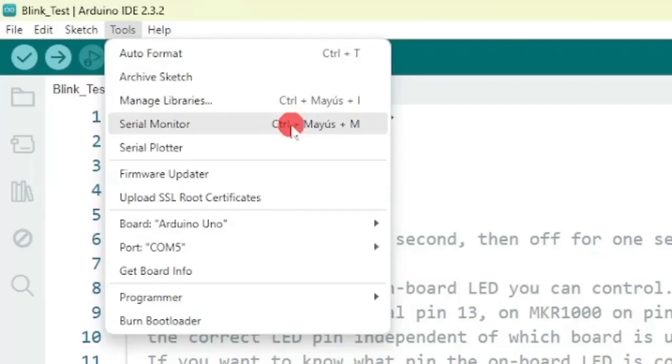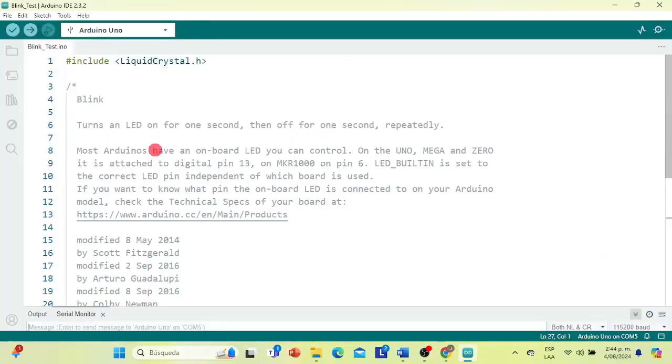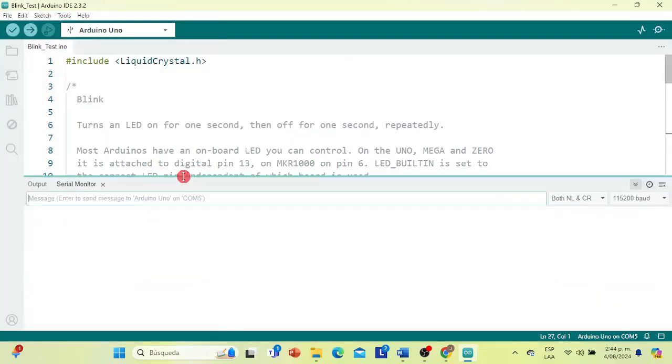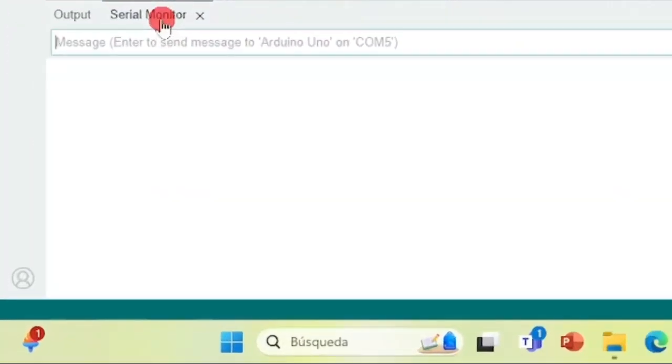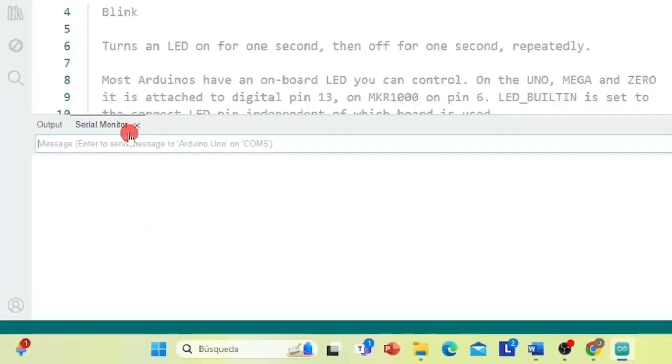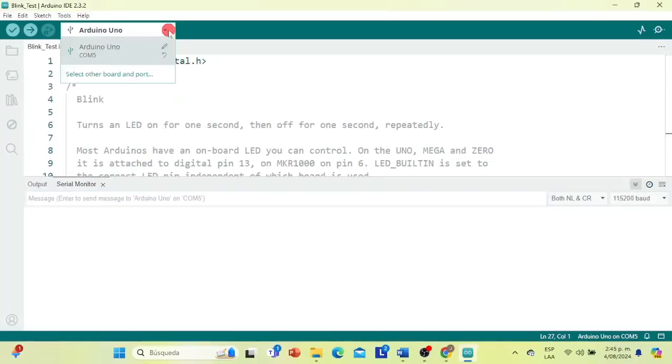If we select it, a window is displayed below the code editor, with the name Serial Monitor, and which will allow us to communicate with the board we are programming. But which board? Well, the board that we have selected here, since we can have several Arduino boards connected to different ports on the computer.